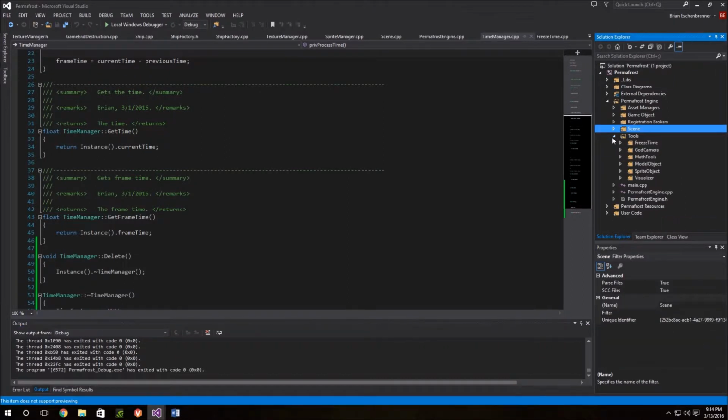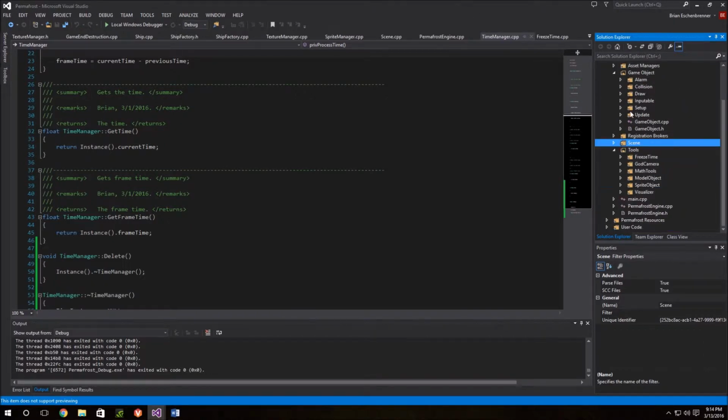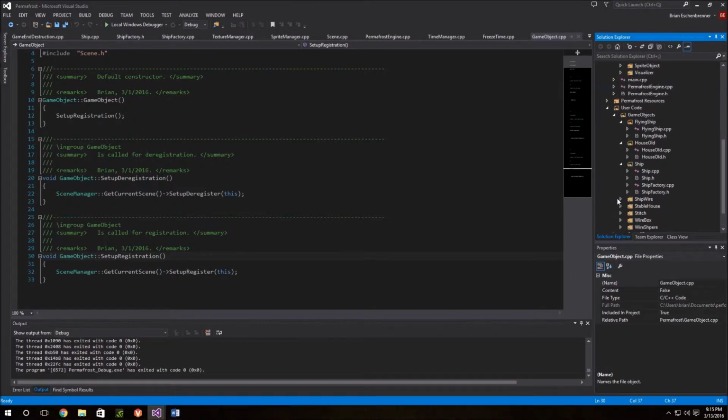Some other various systems that I've worked on. So we've gone over the asset managers, everything for game objects. We've gone over the alarms, the collision, draw, inputable. So let's go over the game object itself. Whenever you create a game object, it'll call setup registration for you, so that you'll be registered into the system. And then it has a setup deregistration and setup registration, which are what are used to register and deregister it from the system. This is very useful when you're using a factory.